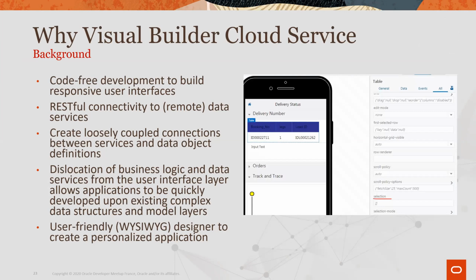And as these are separate from each other, so the logic and the data and the connections are separate, we can reuse them over multiple screens and also multiple projects. So what I said, that's a user-friendly designer. We'll see that in a moment. And it's a nice integrated demo on Oracle Cloud. We will show you this with Visual Builder.